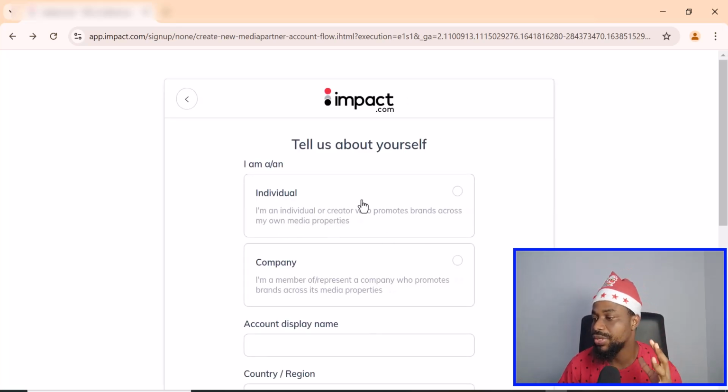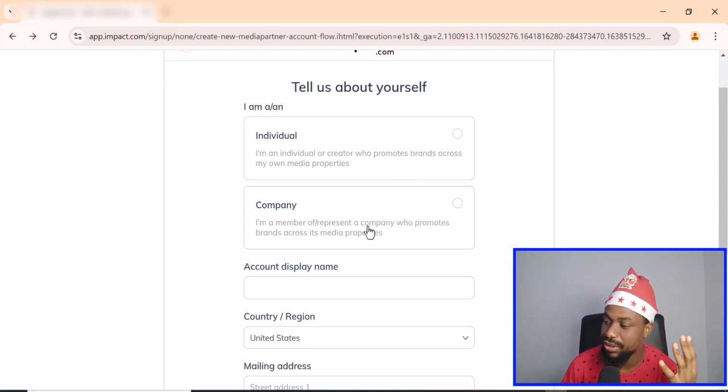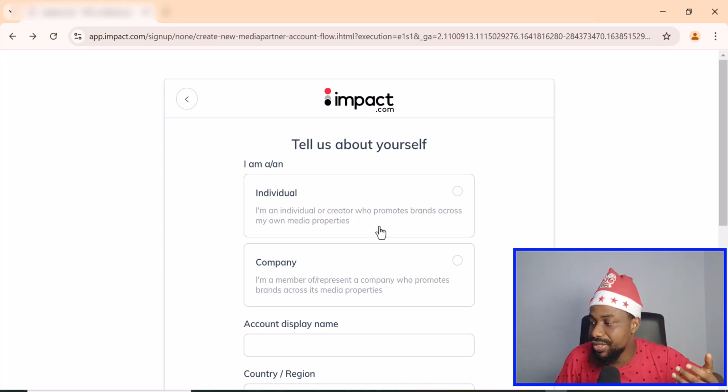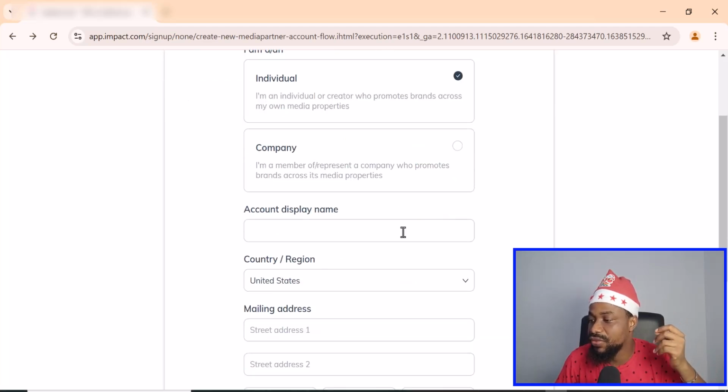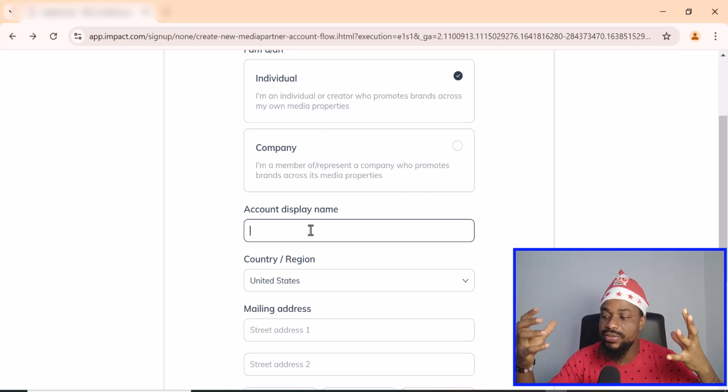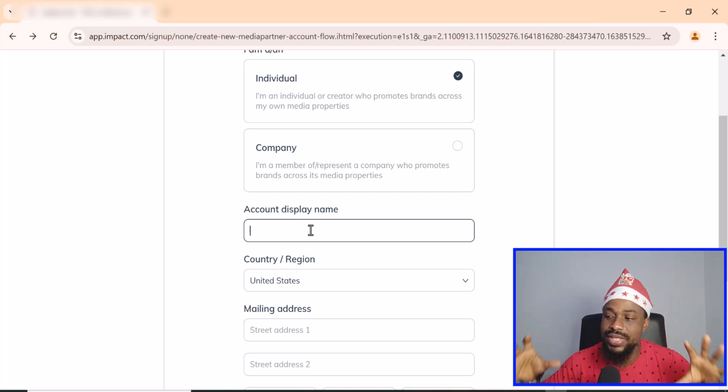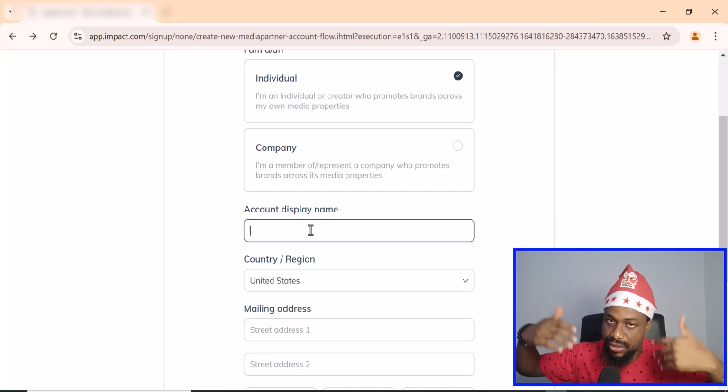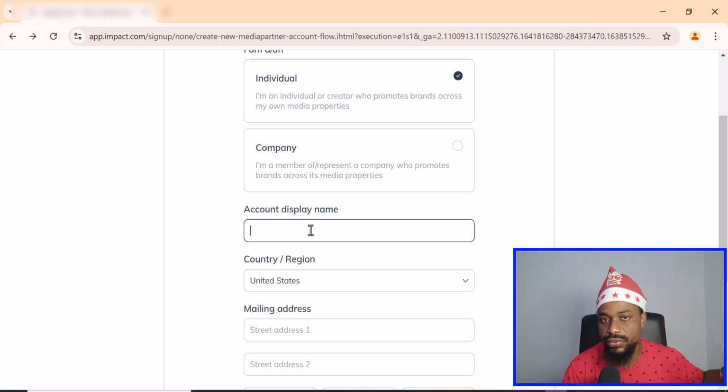Who are you? I am an individual. I'm a company. If you have a company, you can use a company. In most cases, we are individuals, so we are going to select individual. So this is going to be your account display name, and it's going to display to the brands when they look at you, because when you submit an application, brands can go through your profile, they can see what you've done, and they can decide to approve you to work with them or not.